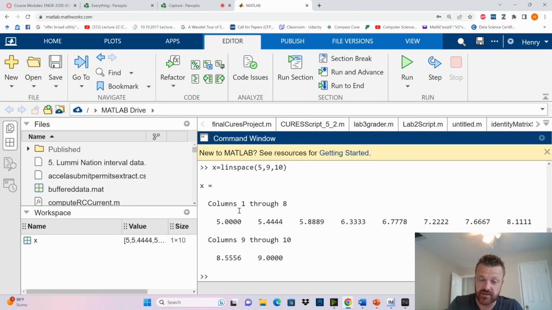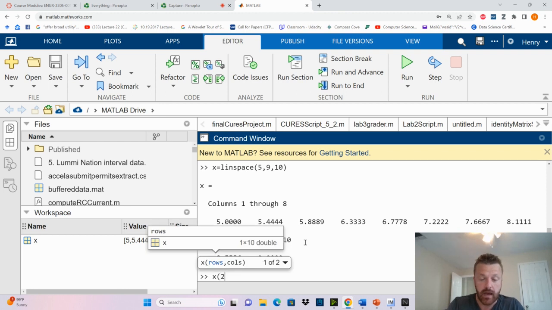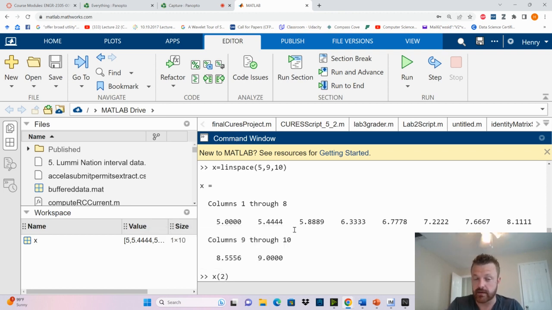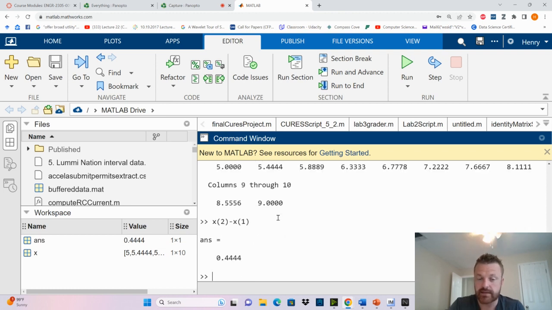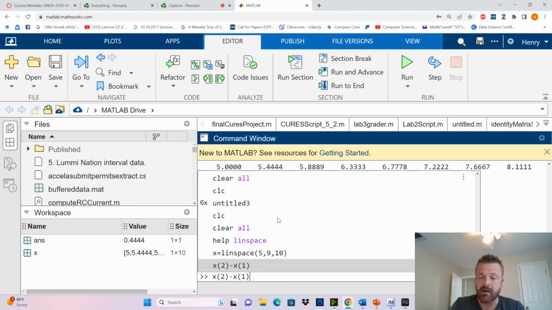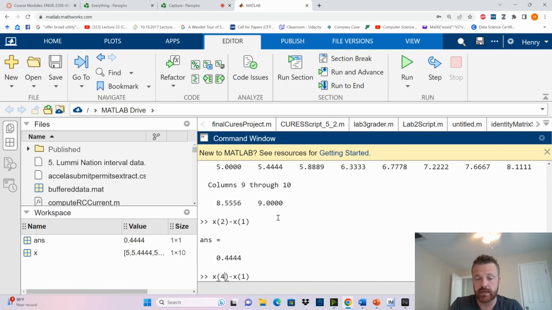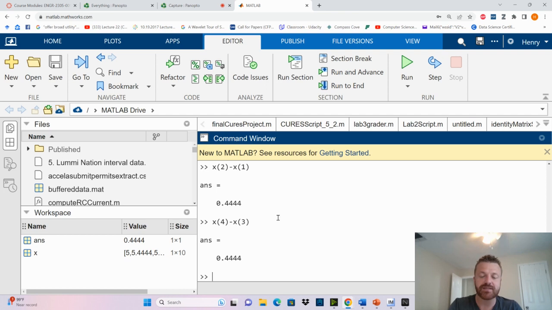Now, the second part of the question is, can you find the spacing between adjacent elements using indexing? Well, if you think about it, the spacing between any two adjacent elements is going to be the same. So if you just index into one particular element, say the second element here, remember that MATLAB is one-based indexing, so that's going to grab this 5.4 repeating, and then you subtract away the value of x1, that's going to tell you the spacing between elements. However, I didn't have to pick 2 and 1. I could have picked 4 and 3, and I would get the same result.